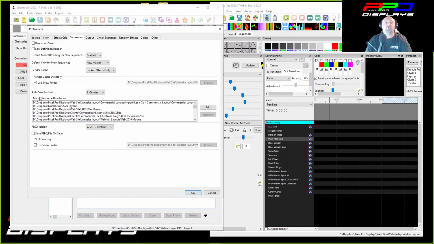Also here in this box you have media resource directories. These are a number of directories that xLights can track and say, oh, you use that directory, oh, you use that directory. So those are in there. You can add media resource directories as well. I haven't really used this.